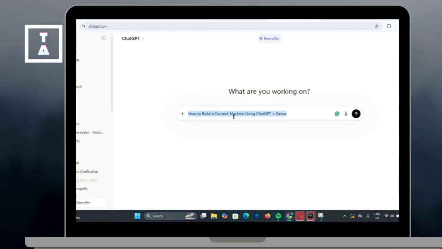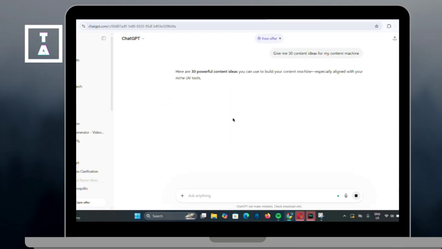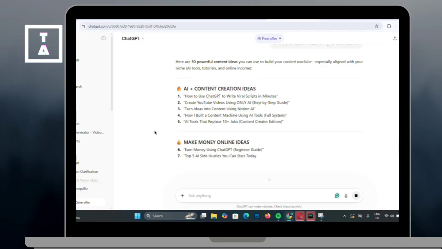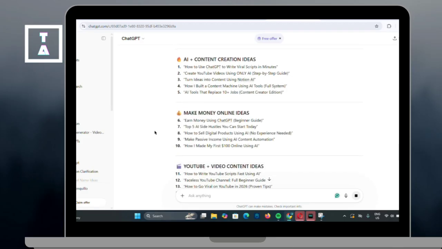Let's get started. First, open ChatGPT to generate your content ideas. Here, ask a prompt like, give me 30 content ideas for the niche. Next, ask ChatGPT to turn those ideas into ready-to-post content such as captions, scripts, or quotes.